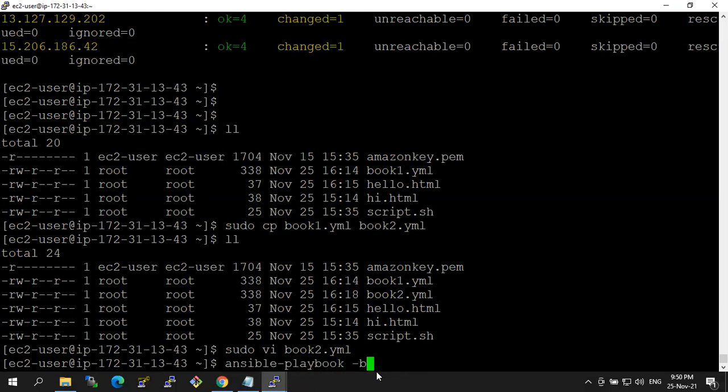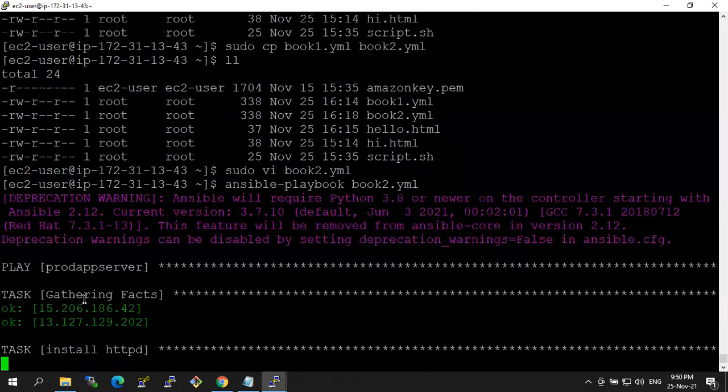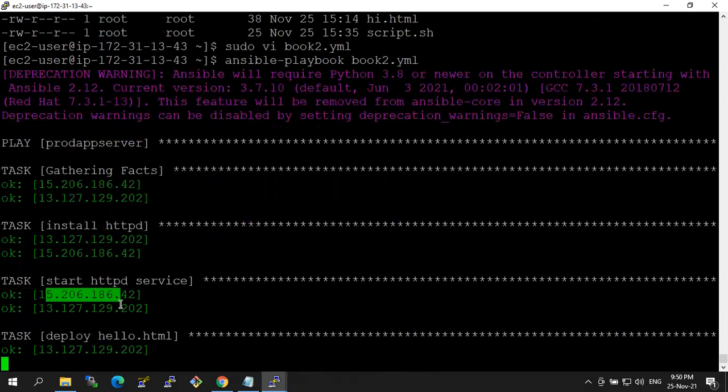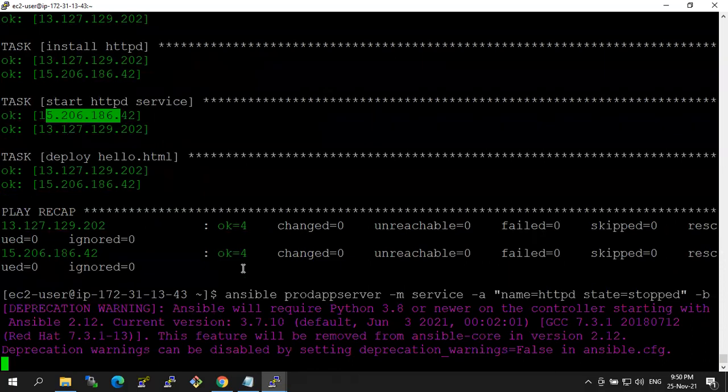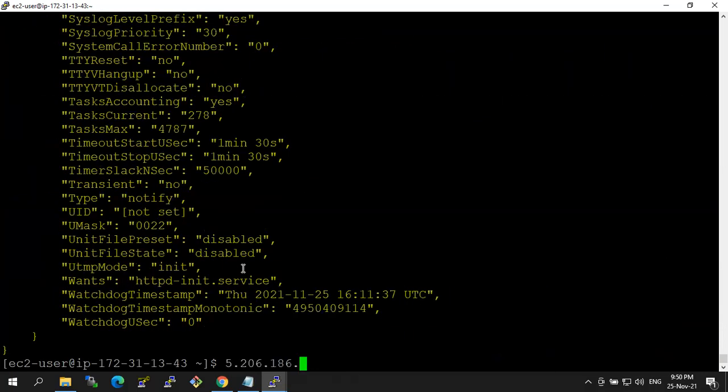Okay, all are okay. There is no difference. The playbook is executed, which means it is successful. For example, I want to stop the service HTTPD. So what is the command? Already we have done the previous command, right? Ansible, this is the command we are using. Service is stopped. Now I'm executing the playbook again.